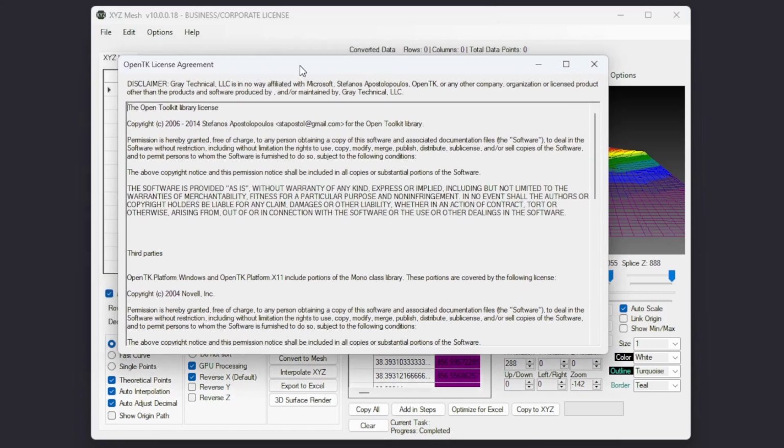Because XYZ Mesh uses OpenGL, which is actually packaged inside of OpenTK, which is used for the platform that we are currently running XYZ Mesh in.